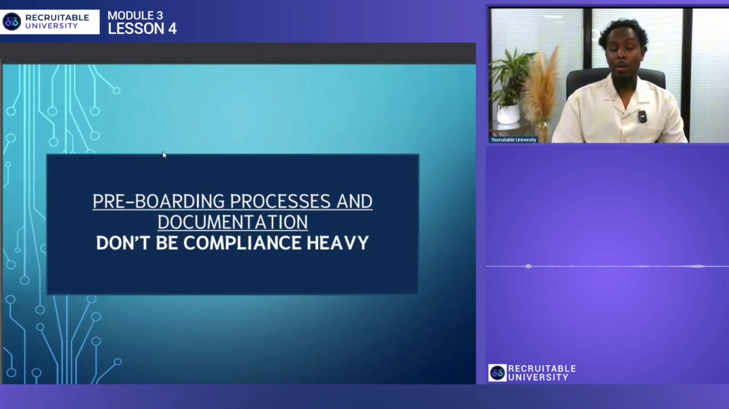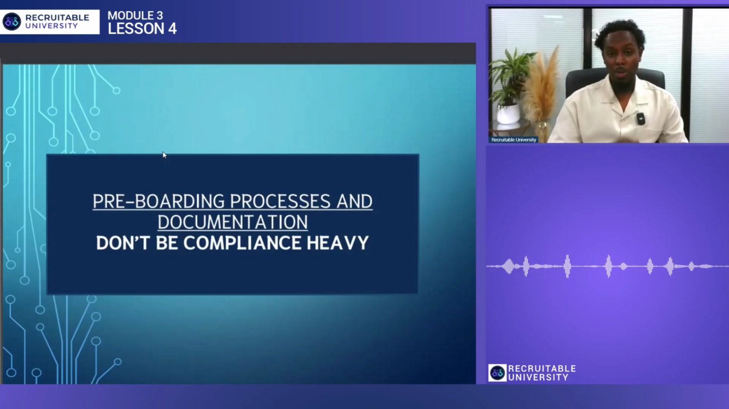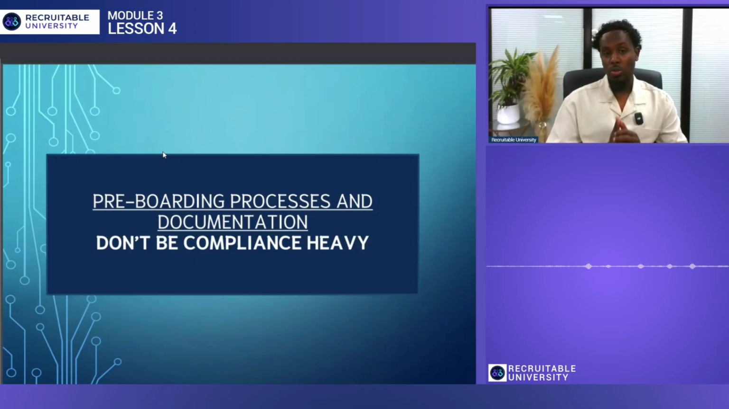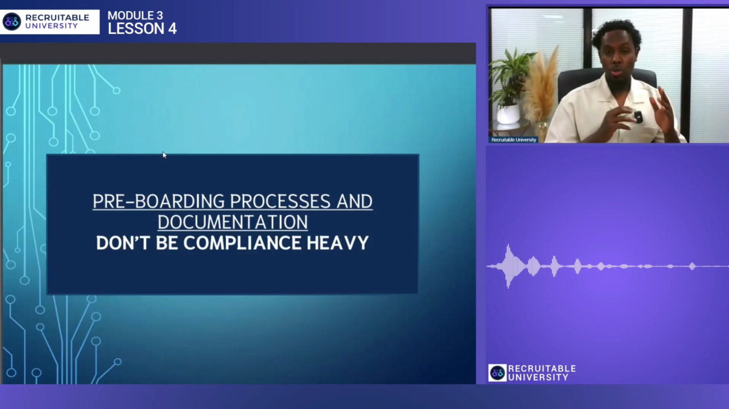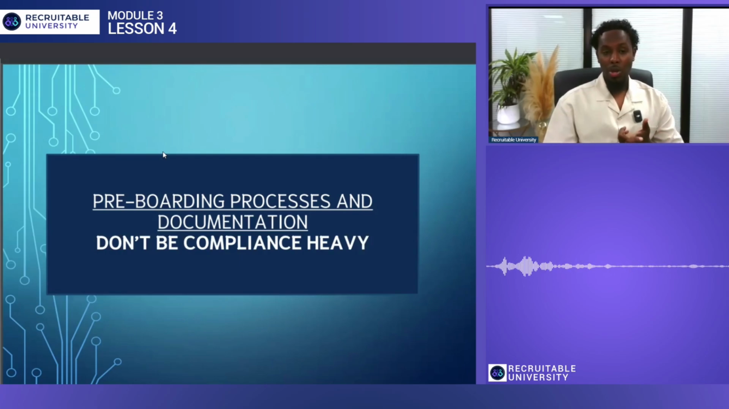Another mistake I see people make is they are very compliance heavy. So do not be compliance heavy. Do not ask your candidates to email you things that they do not need to email you. I see people even put it on their websites, and part of their welcome pack email is a huge, huge checklist of documents that they need from them. It is very daunting. A lot of people don't have time.